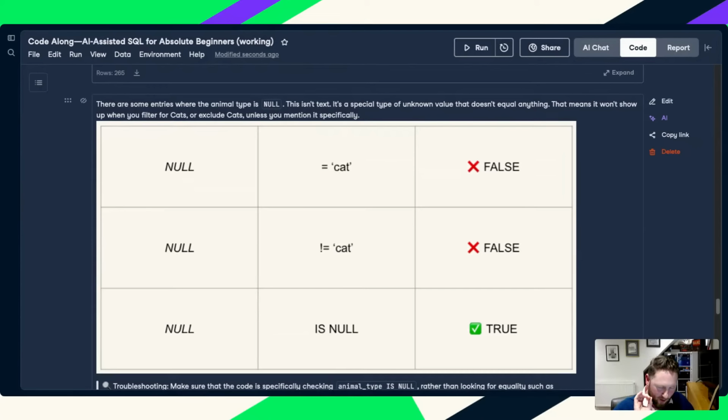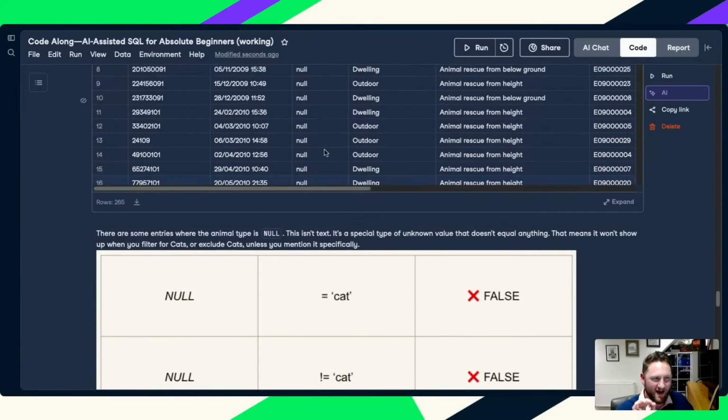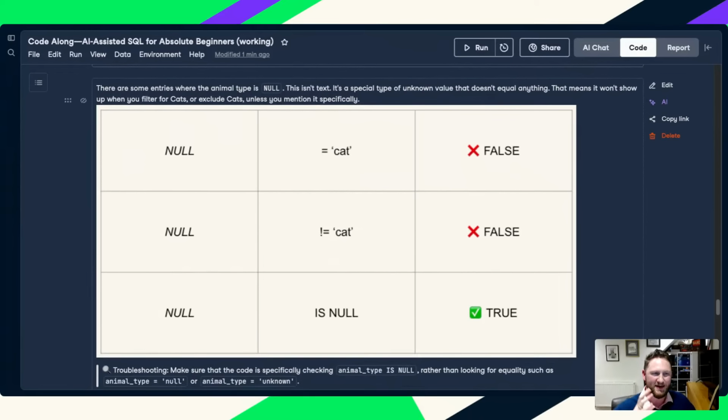Crucially, although it is represented here as the word null, this is not actually text. It is trying to tell you that this cell is empty. In fact, different SQL tools will show null differently. It is not actually a populated thing. It is a special value that is neither a cat nor not a cat.